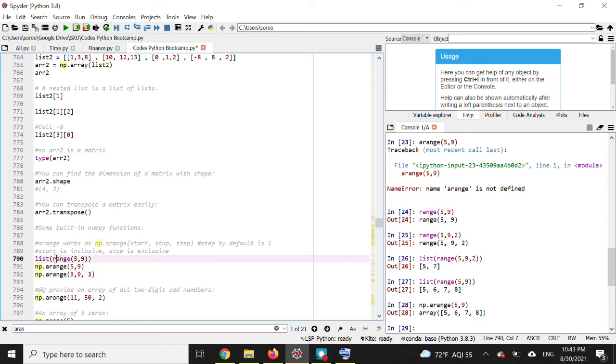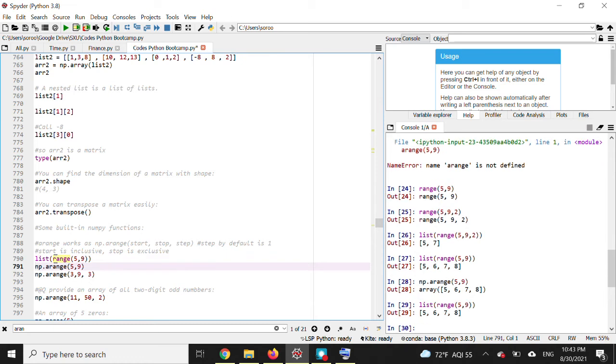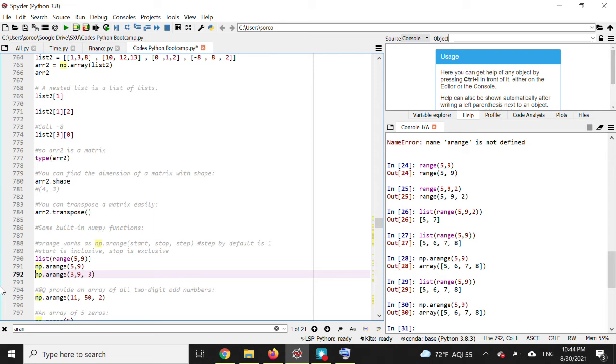You remember the range function that we had before, yes? For example, if you use list of range 5 to 9, you're going to get 5, 6, 7, 8. So the left one is inclusive as always, the right one is exclusive. I mean, 5 is inclusive and 9 is exclusive. Now we can have np, but rather than range we have arange. np.arange(5, 9), you do that, you get an array of 5, 6, 7, 8. So rather than a list of 5, 6, 7, 8, you get an array of 5, 6, 7, 8.